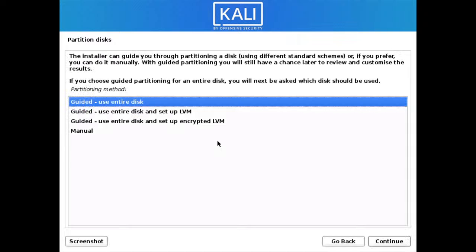So the next thing is where you can install your Kali Linux on your hard disk. There are four options actually: entire disk, then LVM, the virtual machine space, and manual. So if you install Kali Linux in a virtual machine, choose the entire disk, because it is a virtual hard disk, and it will install there.